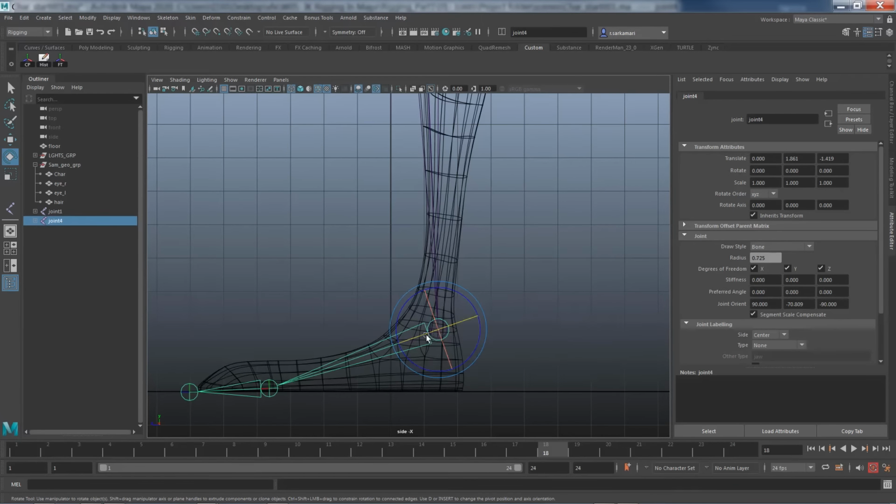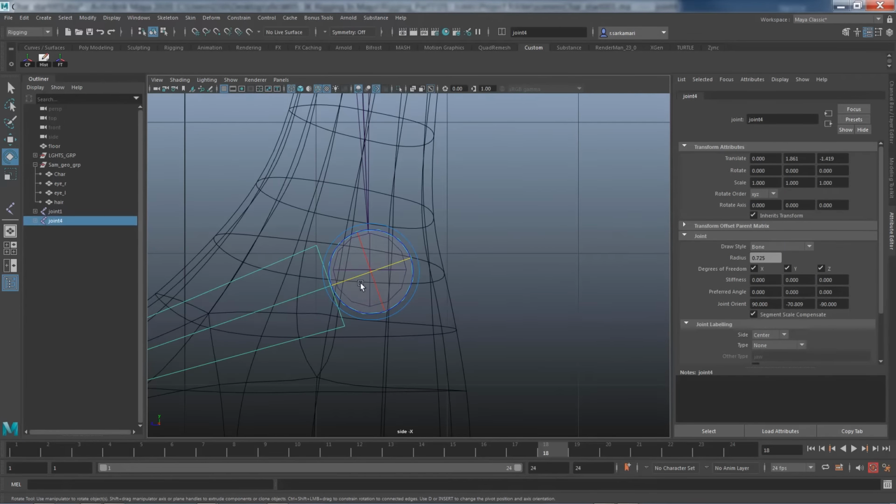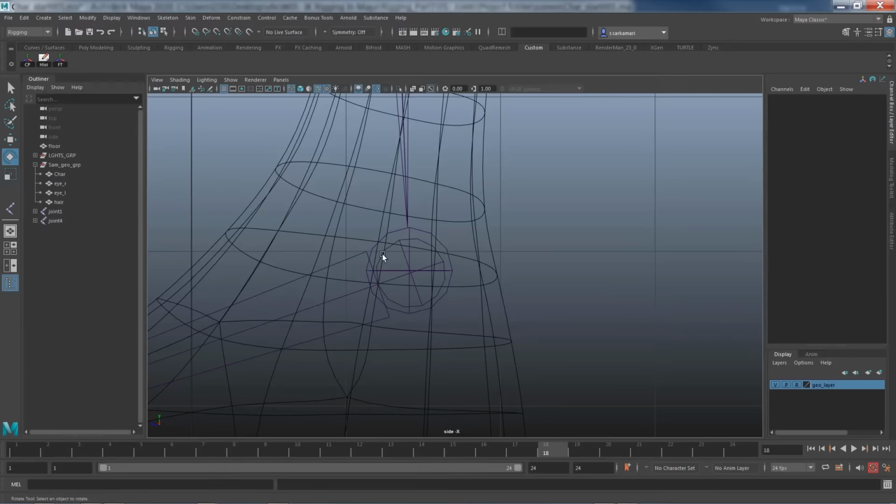Now, definitely this joint should be aligned accurately. The problem is it's sharing the same radius, and it's a bit difficult to select. So I'm going to go to the channel box, and we've got a radius channel here. I'll reduce this to probably 0.6 or maybe 0.5, so it's easier to differentiate.